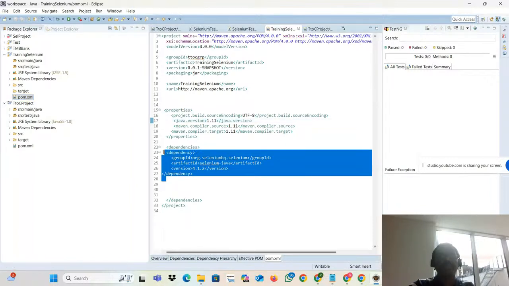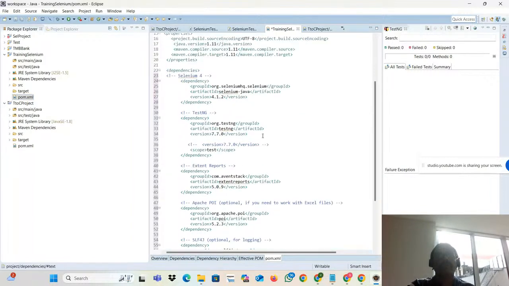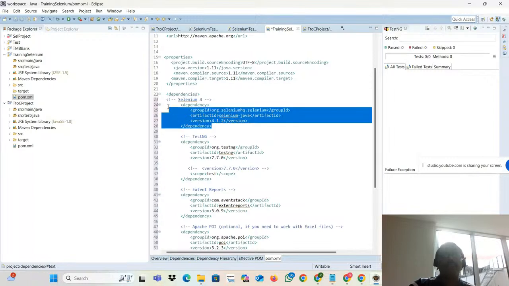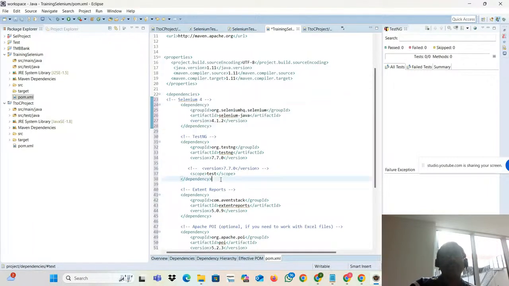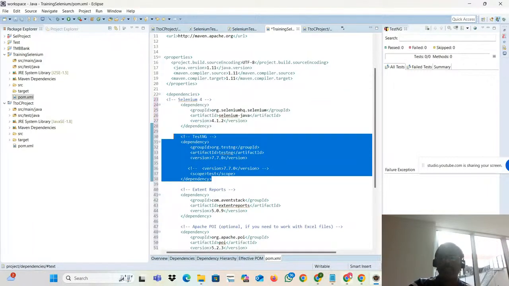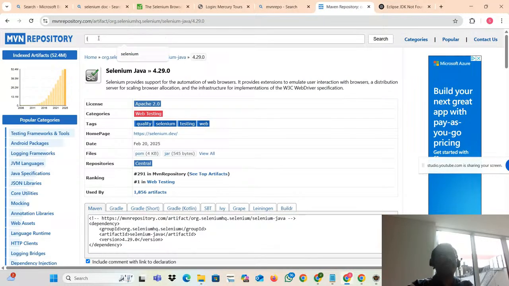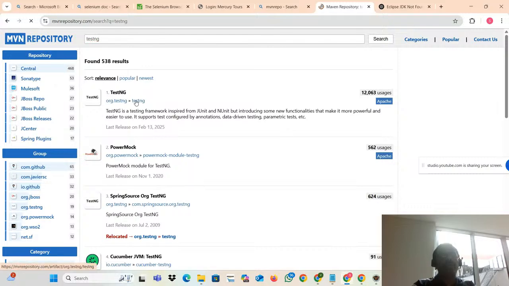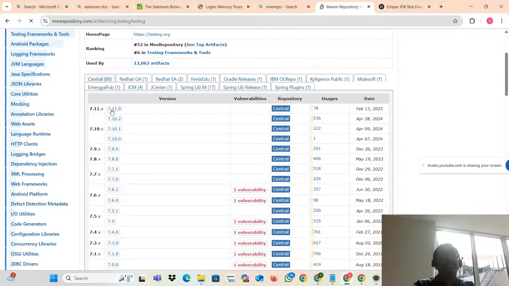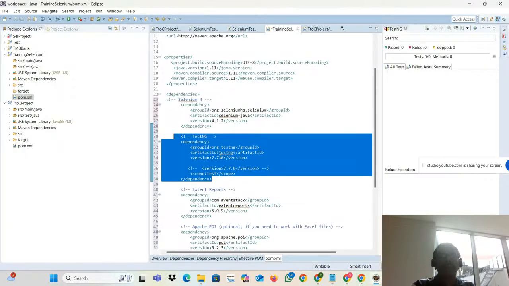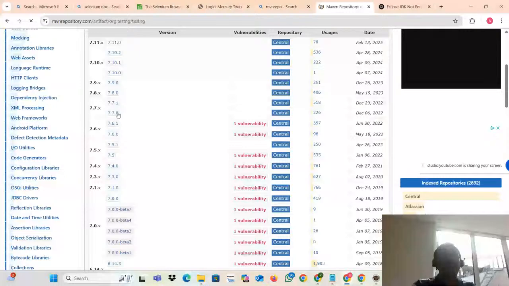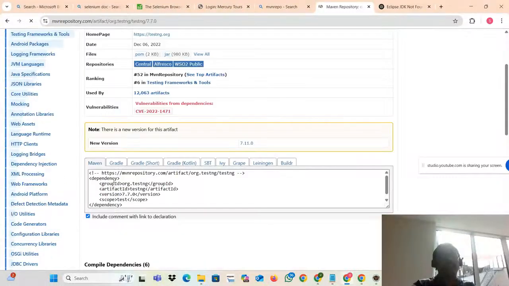Okay, dependency sections. You got this from Maven. What about this one? How did you get it? Same story. Just go to here. Same here, TestNG. What is the version I'm using here? The version is 7.7.0. See that? This is the one. You copy from here and put it there.